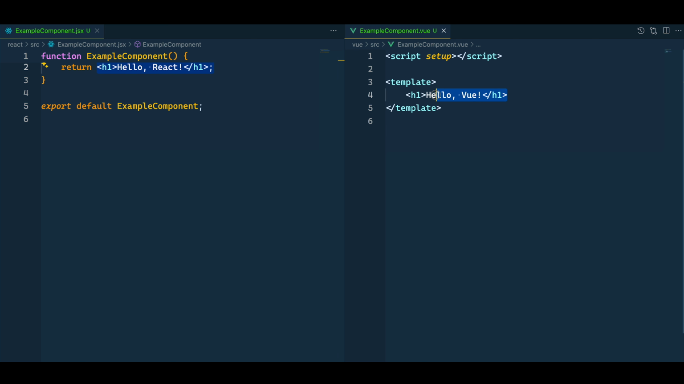HTML representation. Vue's template block feels closer to writing pure HTML, while React's JSX interweaves JavaScript directly into your markup. Each approach has its strengths. React's JSX offers greater flexibility and integration with JavaScript, while Vue's single-file components encourage clean separation of concerns.